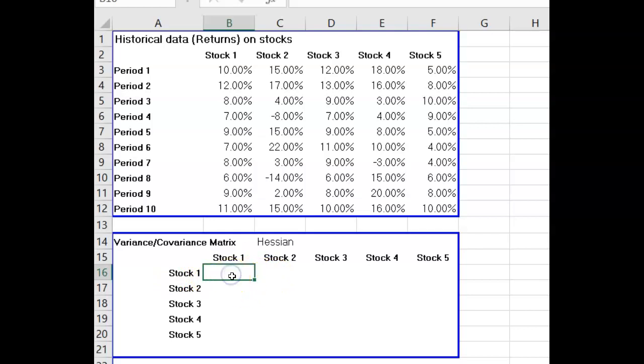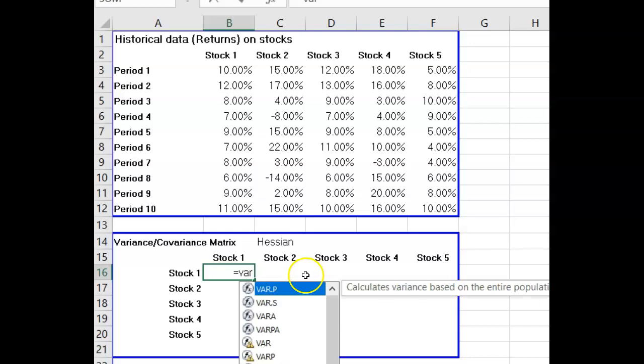The first cell in our table is where we are going to calculate the variance of stock 1. In other words, this is the covariance of stock 1 with stock 1, which by definition is the variance. So by that rule, everything on the diagonal is going to represent the variance of that individual stock, and everything outside the diagonal would represent the covariances. So for stock 1, the first step would be to calculate the variance of stock 1.